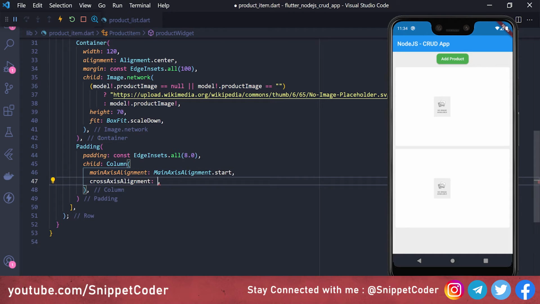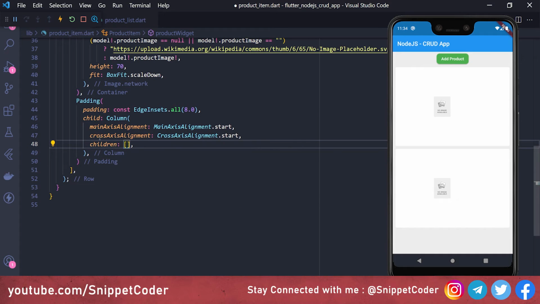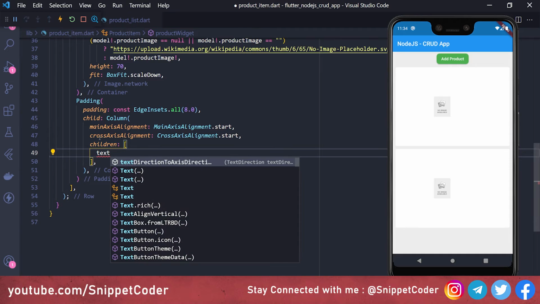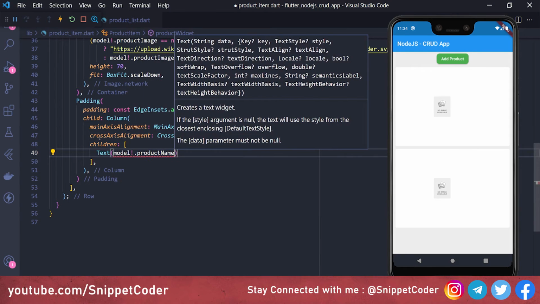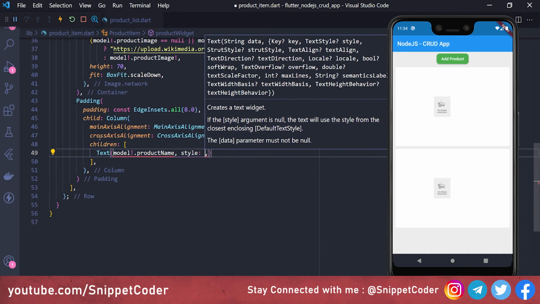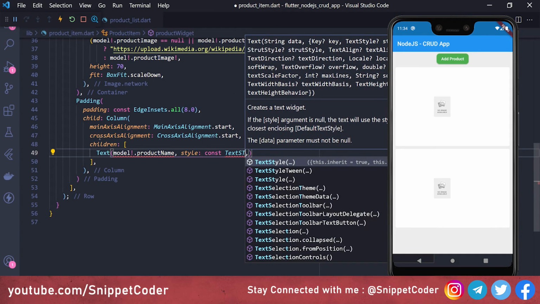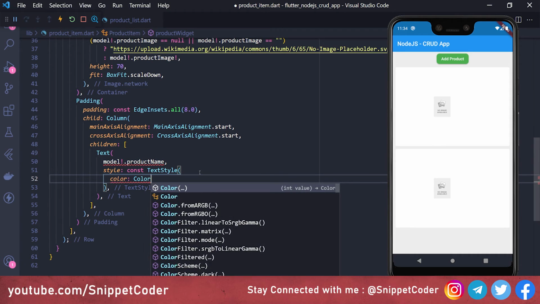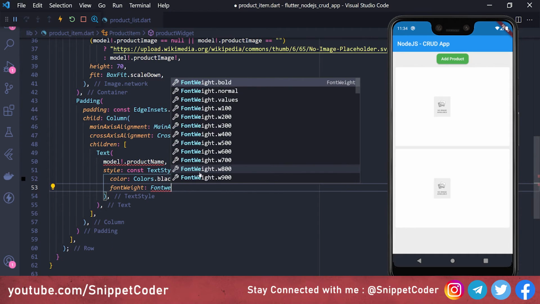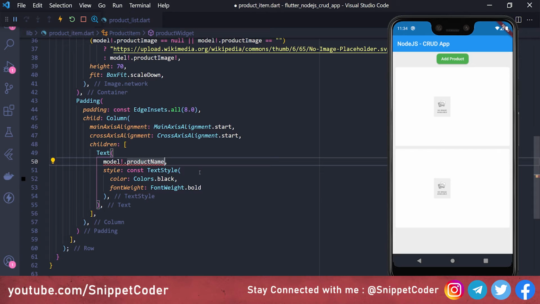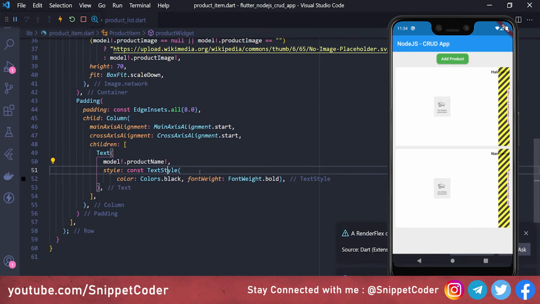Then we have the cross axis alignment, and we are using CrossAxisAlignment.start. Then we have the children here, and the first one we are going to use here is the Text widget for our product name. Here we have model.productName. Then we are putting a style and we are using a TextStyle. For color we are using Colors.black, then we have the font weight, and we are using FontWeight.bold. This one also we will put an exclamation mark and we will save it.